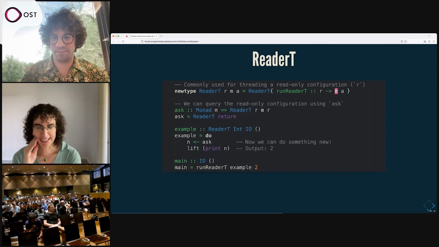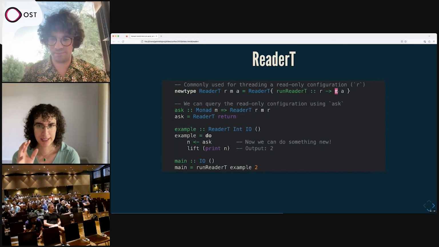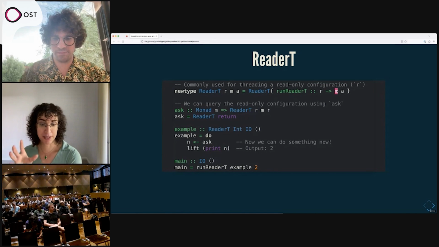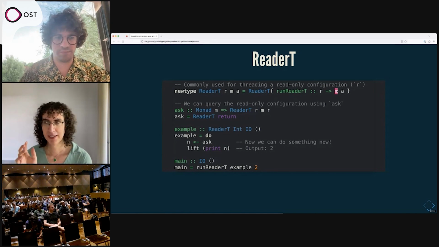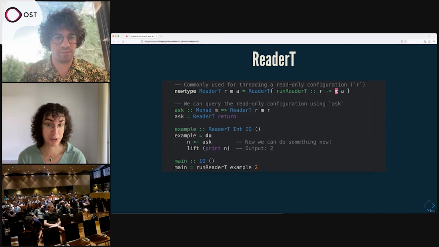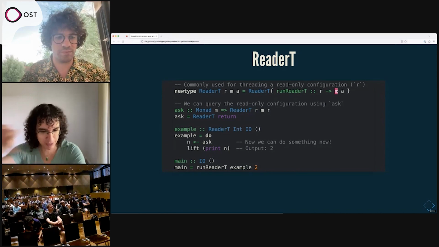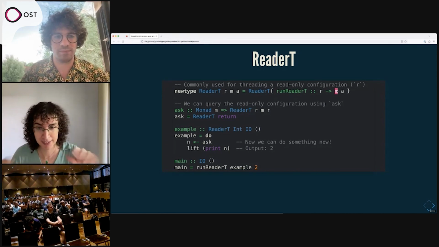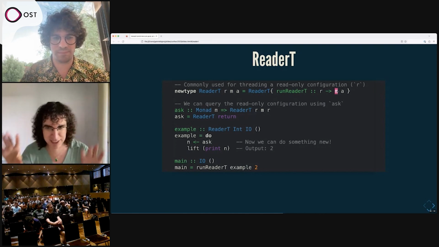And so the answer is that you wouldn't be able to implement the various type classes for the ReaderT monad transformer. Correct me if I'm wrong, but if I remember correctly, if you try to implement a monad instance for that rearranged type, it's not going to work out. So that's why it has to be this shape here.